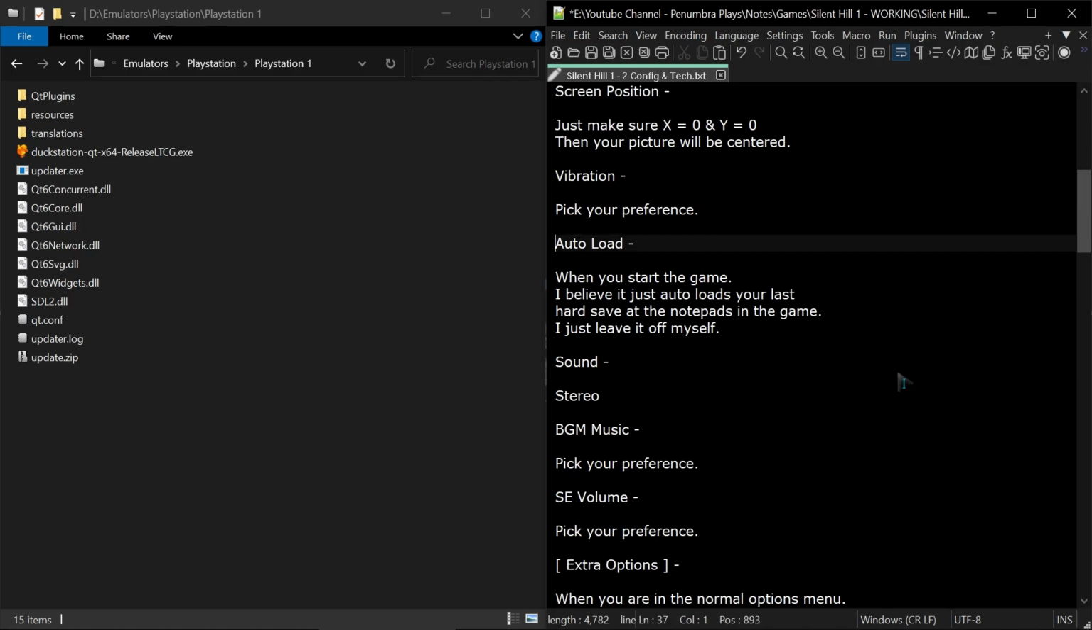The next option is auto load. When you start the game, I believe it just auto loads your last hard save, like your last physical save in the game at the notepads that are spread across the game. Those are your save points. I just leave it off myself, but I believe that's what it does. It'll just automatically load your last save. Considering it's emulator, you can quick save and quick load, though, whenever you want to. It's not relating to that. It's relating to physically saving at the notepads.